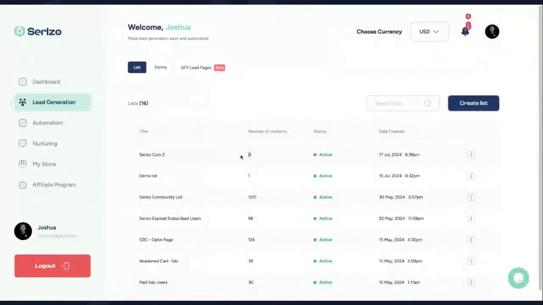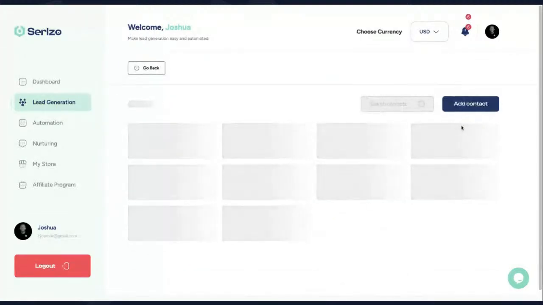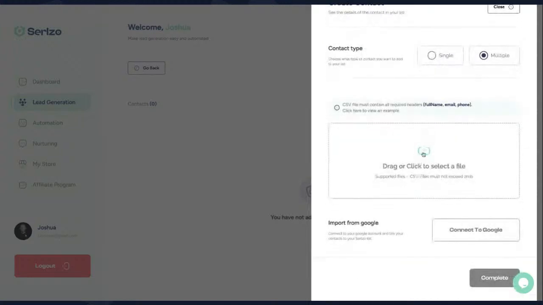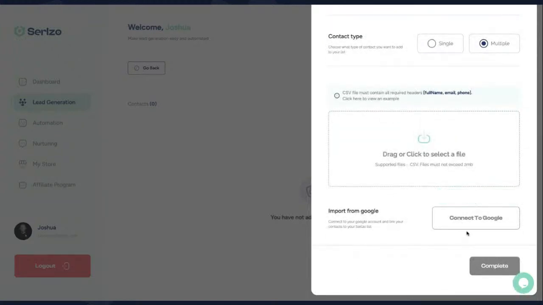Okay, we have this list created here with 0 contacts, right? And of course, you already know that if I click on view list, I can add a contact directly here, or I can upload it with the CSV. And very soon we'll allow you to also import contacts from your Google contacts, right? Now, you can upload as a CSV and there is an instruction. Click here to view an example. If you click here, you see an example of a CSV file and then mimic it for yourself.